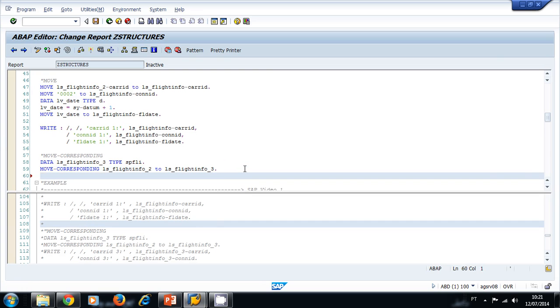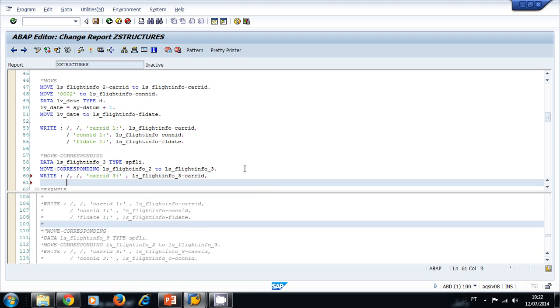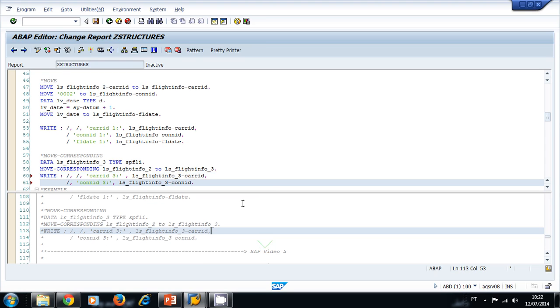Let's write it to the screen. I use 2 new lines because I want to separate the previous write from this write, and this is going to be the car ID 3. And I write the car ID that I just moved. I include another new line and the con ID. Let's save, check, and activate.